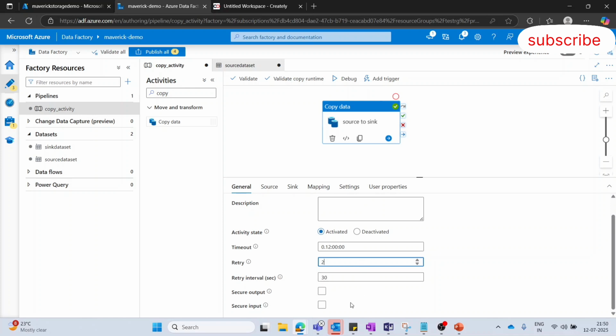This is very important. Okay, and retry interval means if the pipeline fails, then after how many seconds that data pipeline will run again. Okay, so like 30 seconds, and you can decrease it as per your requirement. 20 seconds, 30 seconds, whatever you need, how frequently you want to retry your pipelines.